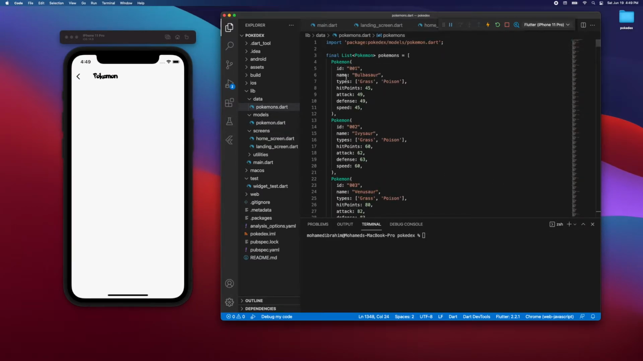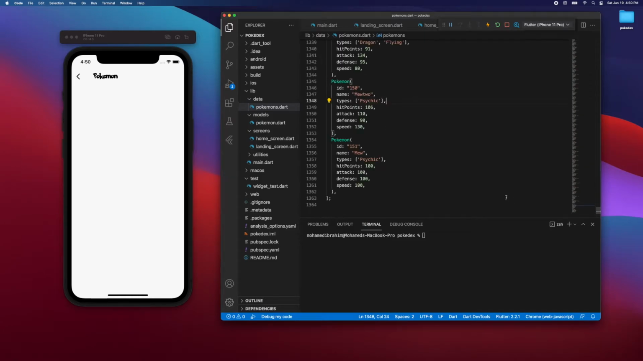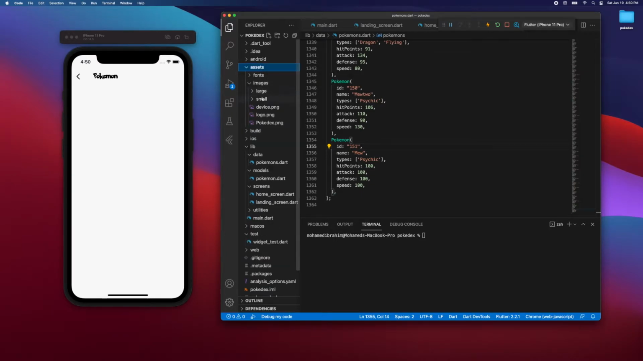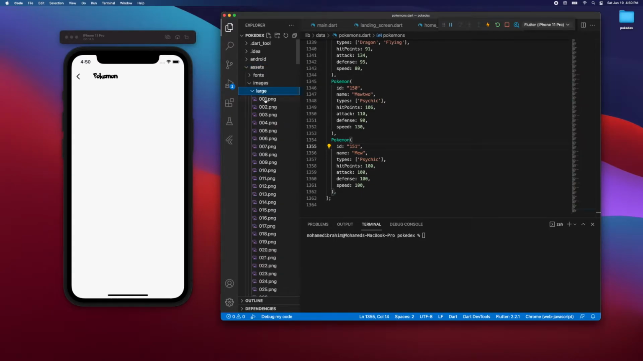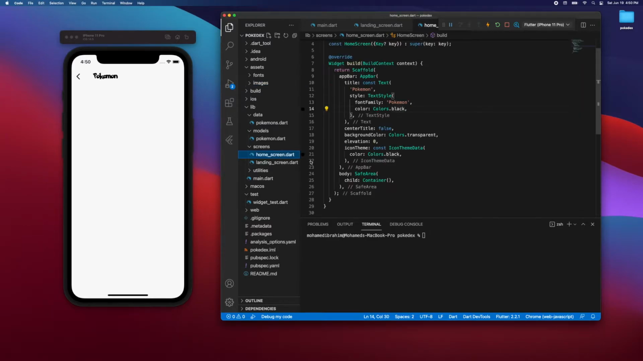And if you notice that the ID is a number, and it's a number from 1 to 151, and this ID is the same as the name of the image. So if you look at the images, we have small and large. So the ID references the name of the image. Let's go back to the home screen.